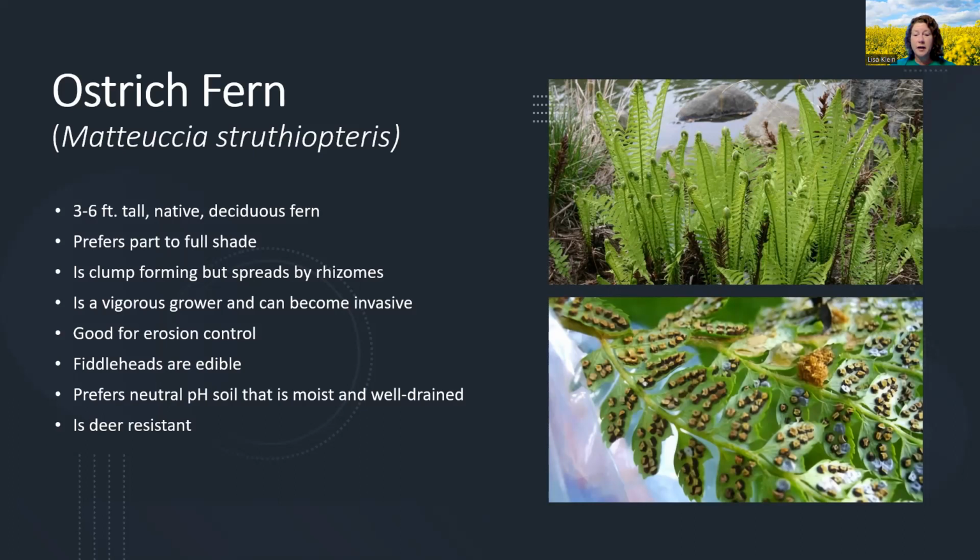And the fiddleheads are edible. So I mentioned the old Naked and Afraid or Alone episodes, and you can actually harvest the fiddleheads and eat those. They do prefer a fairly neutral pH. So around here, where it tends to be more acidic, that might be an issue. But they'll do okay, and they're deer resistant, which is always a bonus.